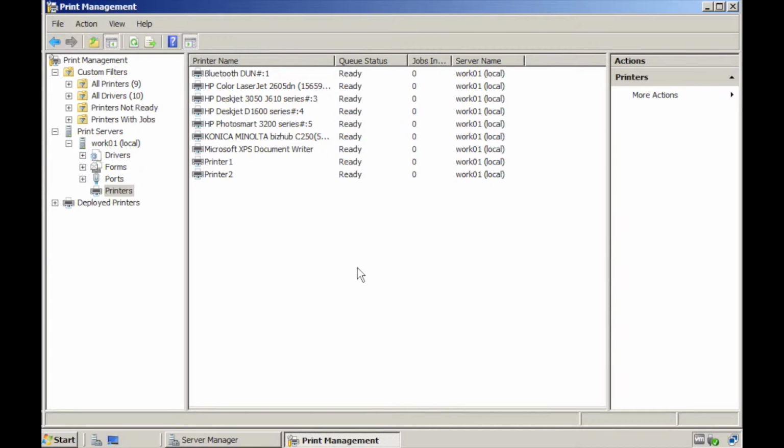All right, this is Microsoft Server 2008 Network Infrastructure. This is Lab 7.